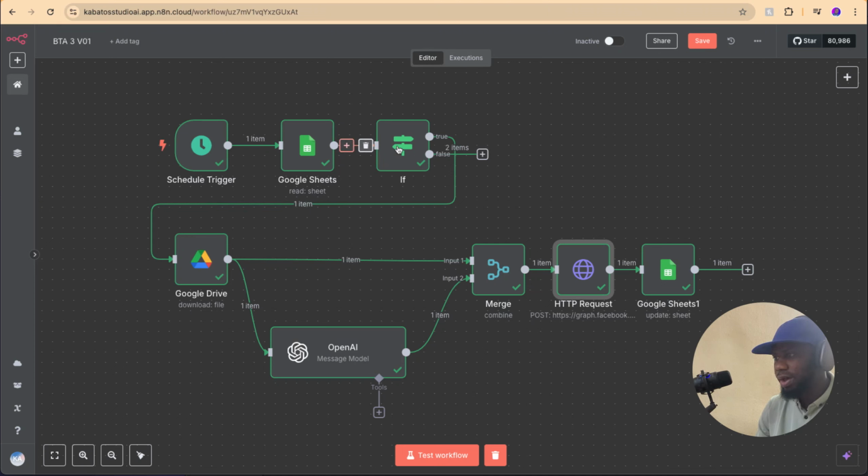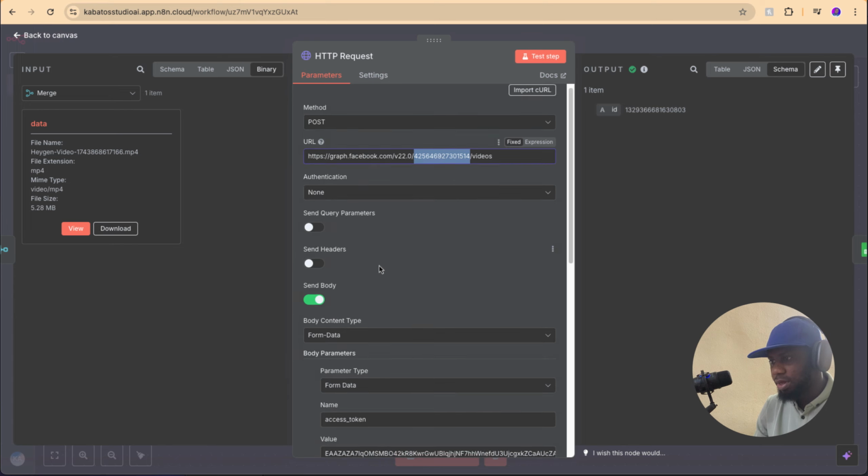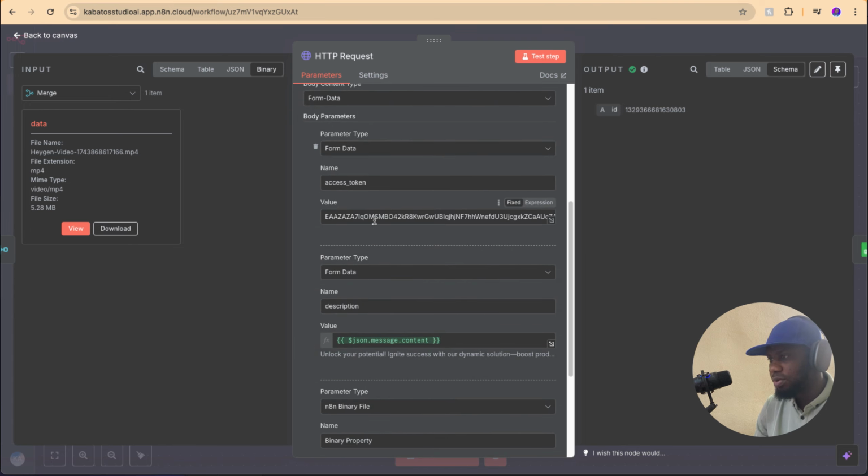Okay, you just need to add the nodes progressively and follow the instructions I give. But here there is some editing you must do first before it will work. So first, after adding an HTTP request, you need to go to Facebook to find this URL there, your Facebook page ID, and some API token.